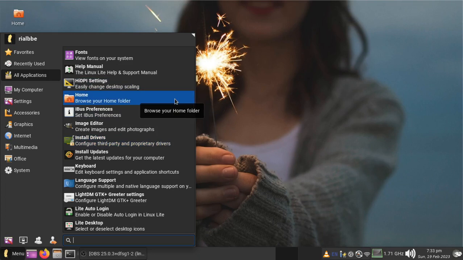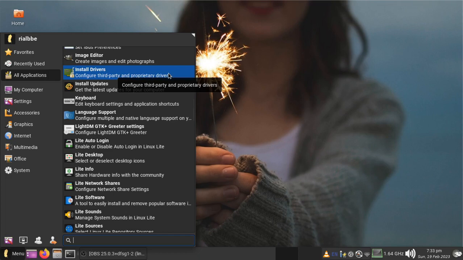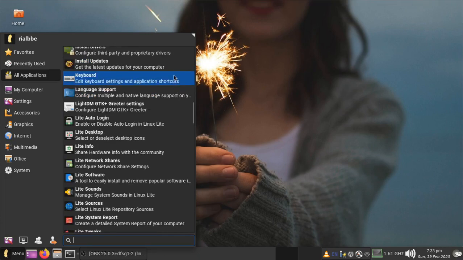We also have the home folder, the IBus preferences, of course GIMP, which is our image editor, the driver installer, for third-party and proprietary drivers configuration right here, install updates, keyboards, language support, Light DM GTK+ greeter, which is the welcome page. We also have the Light auto login, which enables and disables automatic login for our Linux Lite.